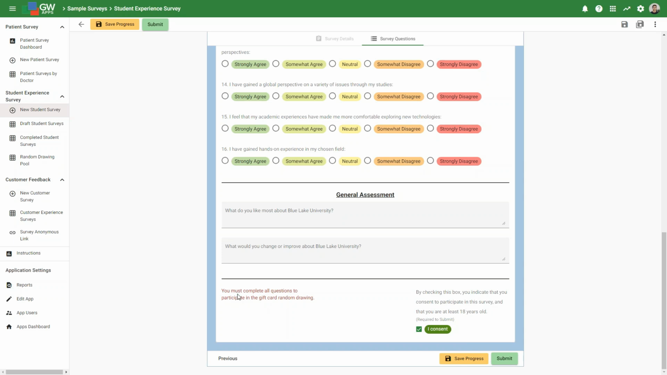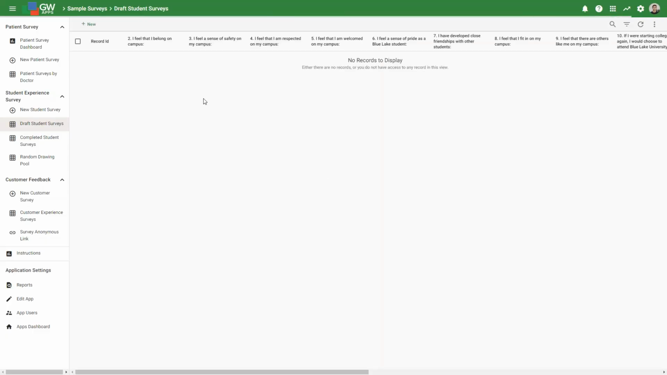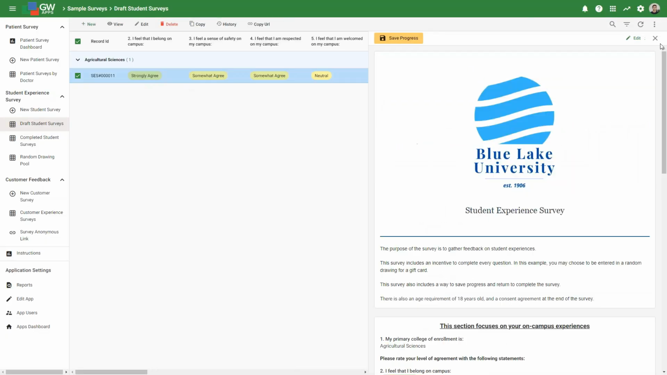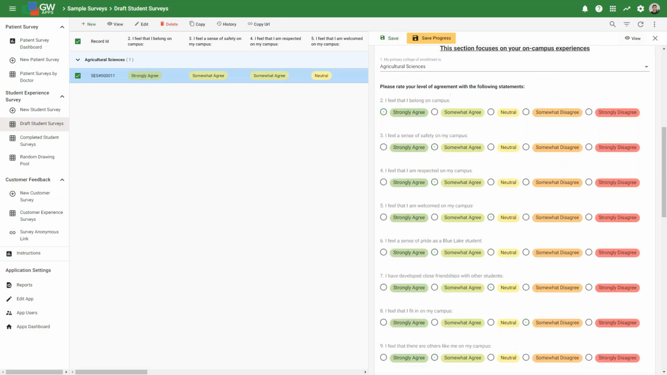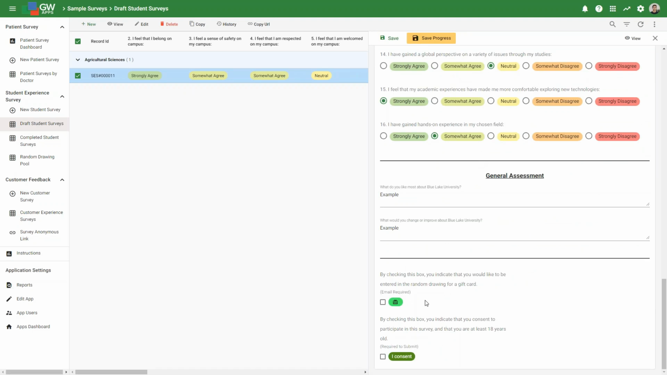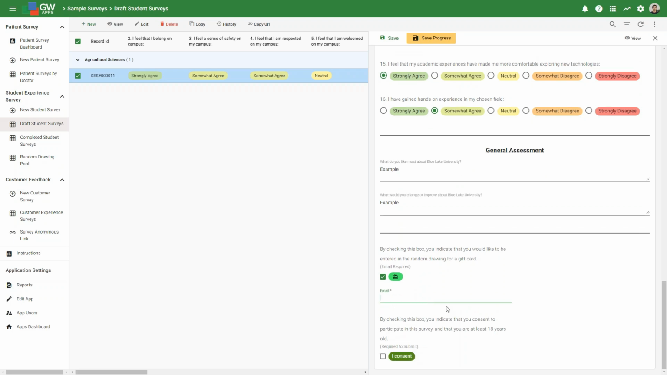There's also a random gift card drawing feature where if every field is filled out, you'll see an option here, which I believe I have a record here actually, which will show that. If I go ahead and edit this. So yeah, you can see here by checking this box, you indicate that you would like to be entered, and then they can enter their email by doing that.